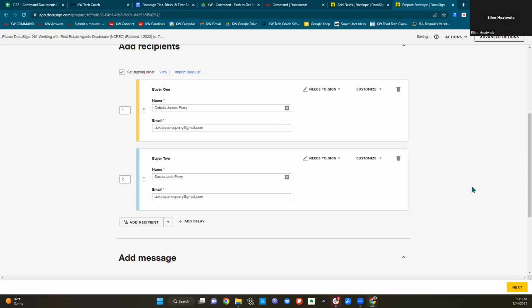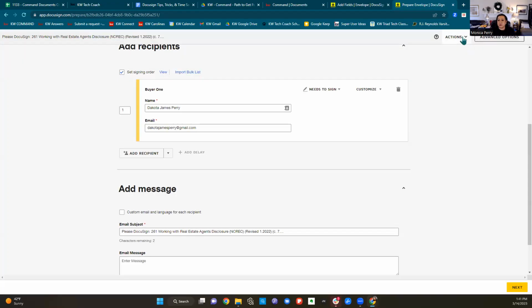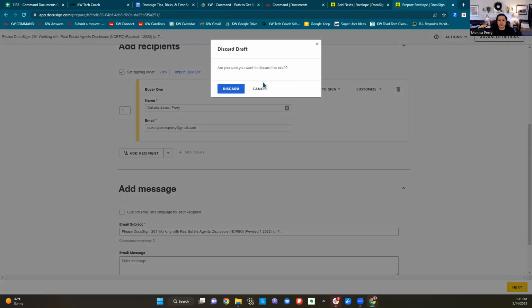So you have to remember to click that set signing order. It defaults, Ellen. It defaults to set signing order. What you really have to remember is to uncheck it if you don't want it to do that. Yeah, so it'll default there for you. Great questions. All right. So cool deal. So the answer is yes. They can, in fact, share an email and get signatures.